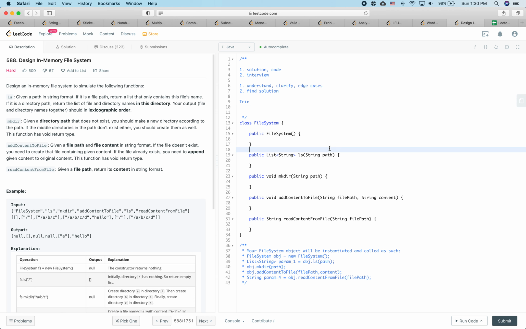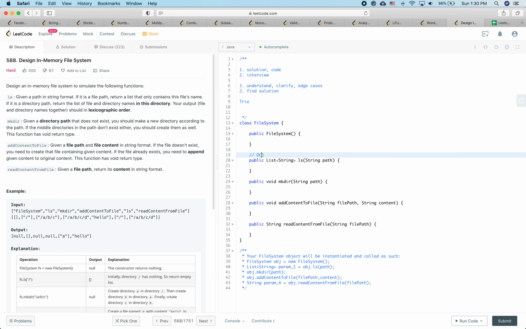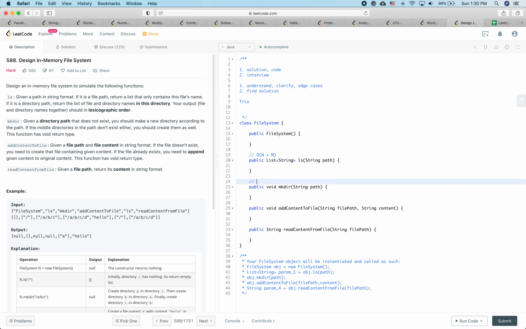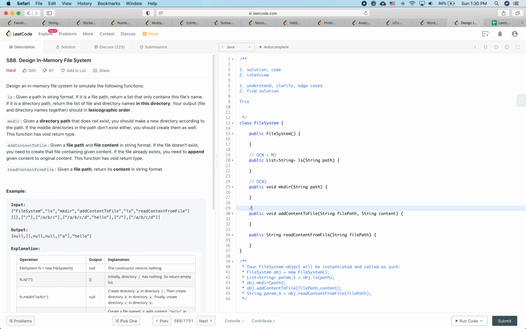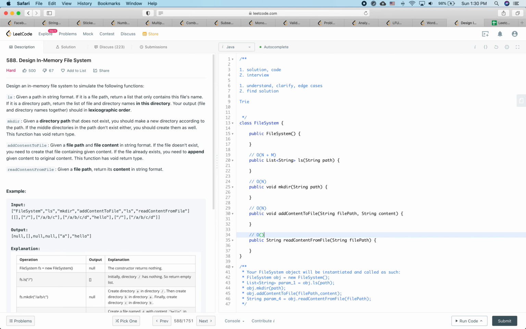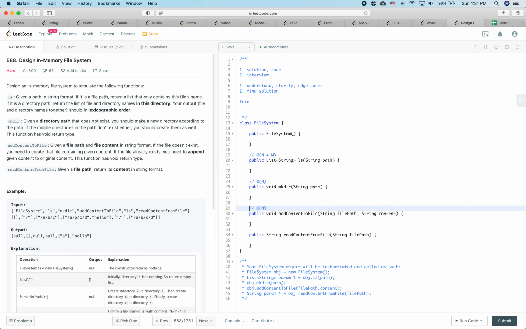Let's say there are n subdirectories, and under the corresponding directory there are m items to be listed, so it is n plus m. For mkdir, this is just all of n. For addContent, again, this is just all of n, because we just need to find the corresponding item and append the content to the tree node. And readContent is also going to be all of n. So all the n's represent the number of the subdirectories in the path.